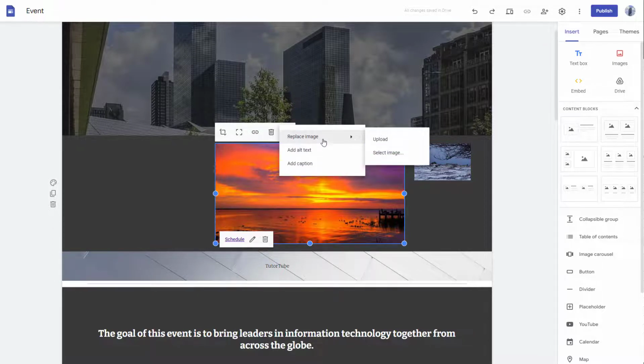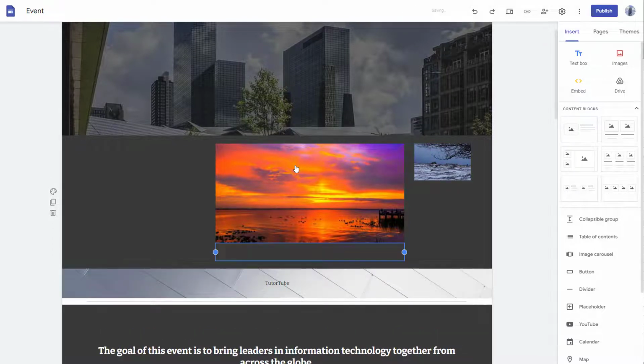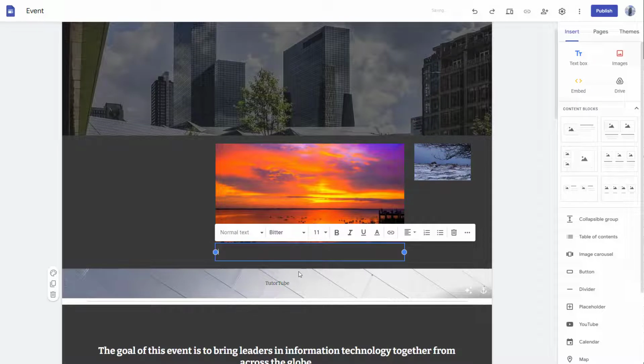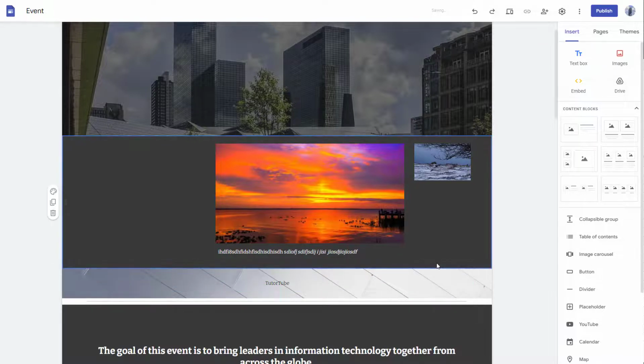You can go to the more option right here and click on add caption as well. Once you do that, you can go ahead and add a text caption related to the image right here and format it according to how you like over here as well. And that is how you can work with adding alternative texts and captions inside of images in Google Sites.